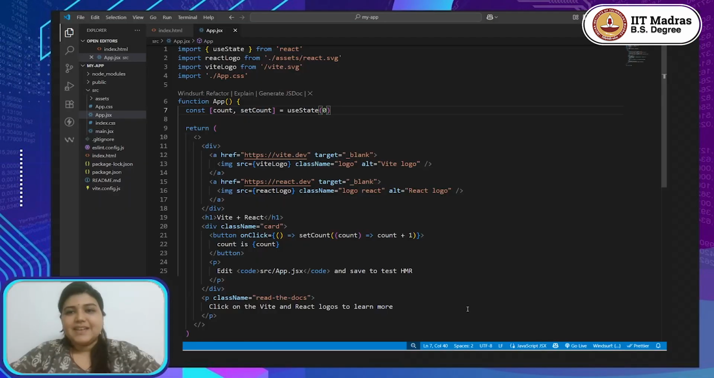Hello everyone. In this short demonstration, we will learn how to create and use functional components in React, organize them using folders, and pass props from a parent component to a child component, all using default exports. In the previous demonstration, we have seen how to set up a React project using Vite. So we created my app project. So I have simply opened this my app project in my VS Code.